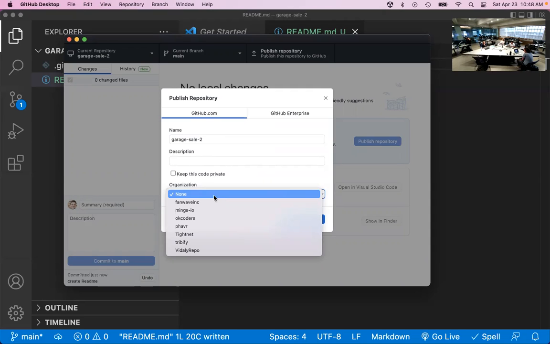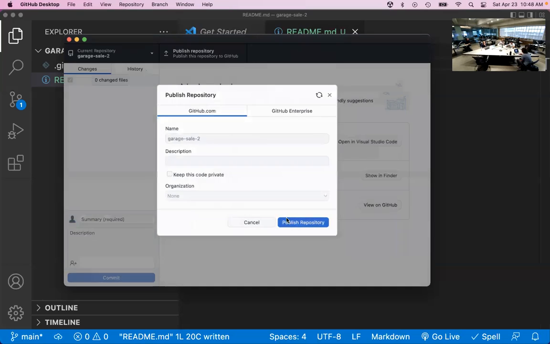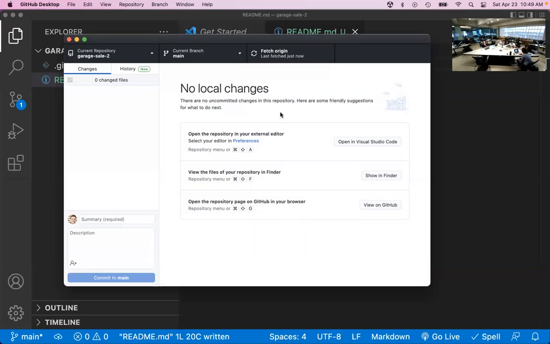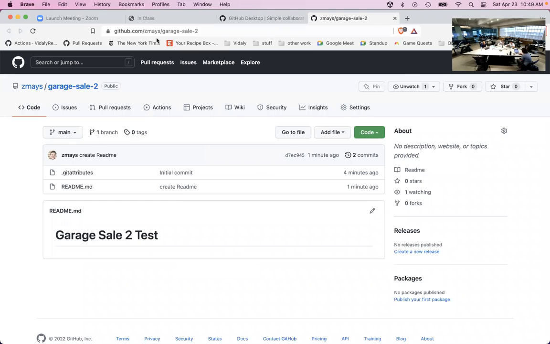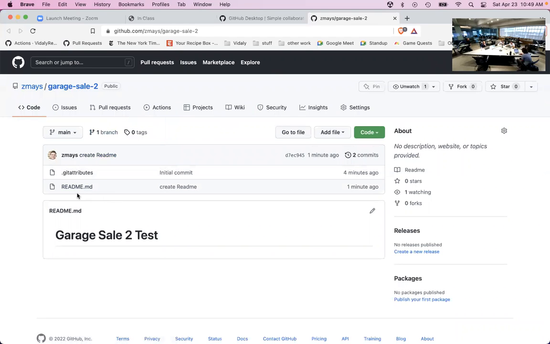You probably won't have this because you're probably not part of any org. So I'm doing none, which should be my personal GitHub. I'm guessing you're not seeing that, where it's already on none for you. So I can publish. And then that should be synced, and then I can hit view on GitHub. And you can see it did put it in my ZMaze GitHub profile, and it's got the stuff I just did on it.